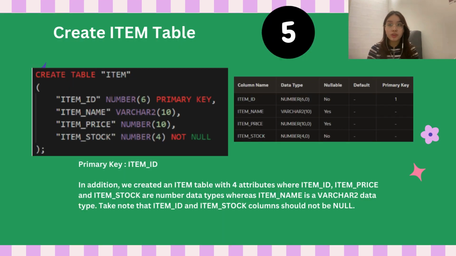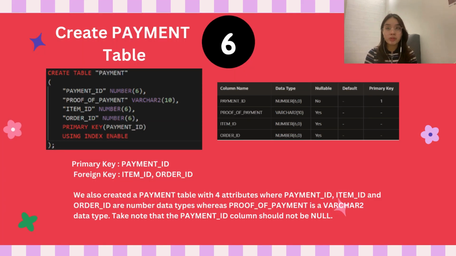Creating item table, we have 4 attributes: item ID, name, price, and stock, where they are of number and varchar2 data types, and item ID is its primary key. Syntax for creating payment table, having payment ID, proof of payment, item ID, and order ID as its attributes. They are of number and varchar2 data types, and the output in SQL is as below.